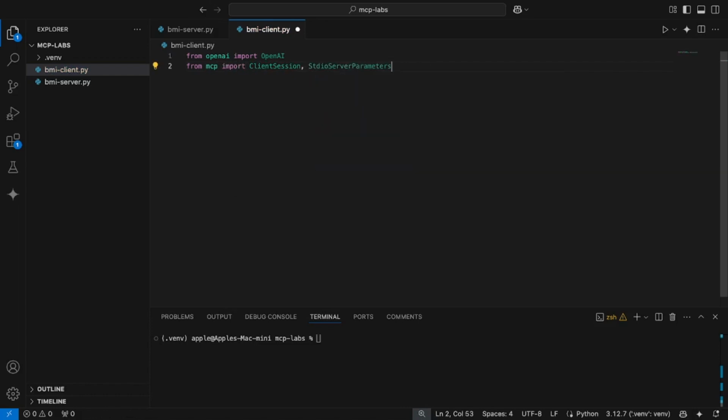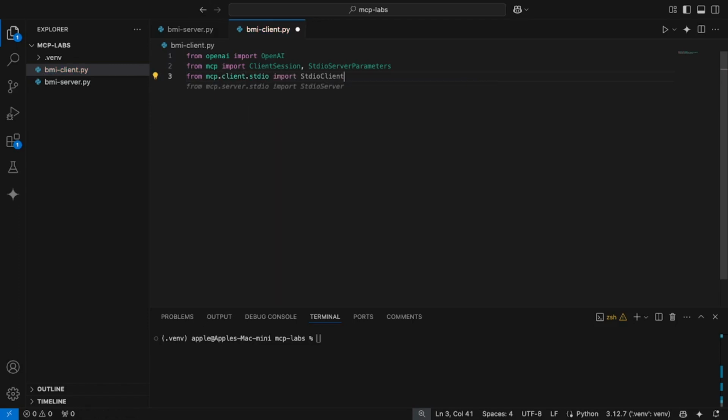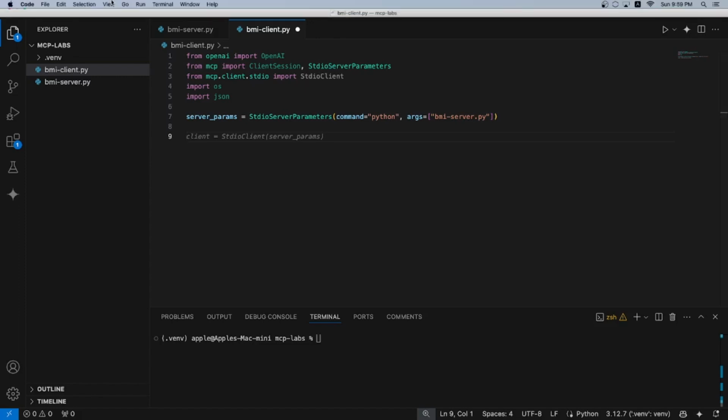So parameters, I think these are the two. That's good enough. We'll also import from mcp.client.stdio import stdio_client. So we've created the server parameters. We've already set the OpenAI API key. Now what we should be doing is creating an LLM client first, so that we can talk to that particular OpenAI LLM API, right?